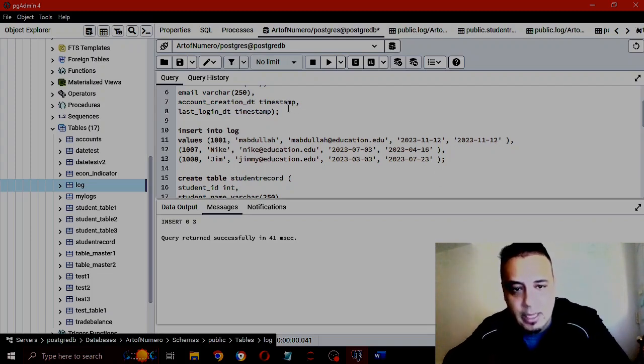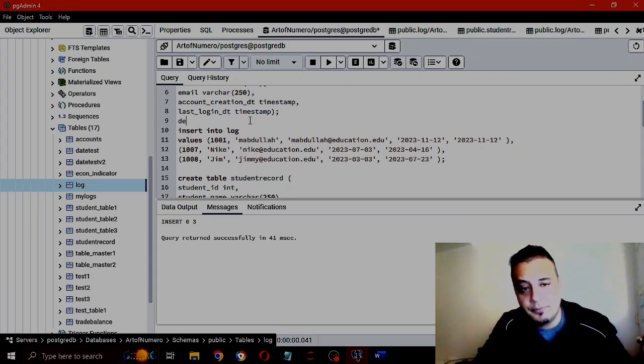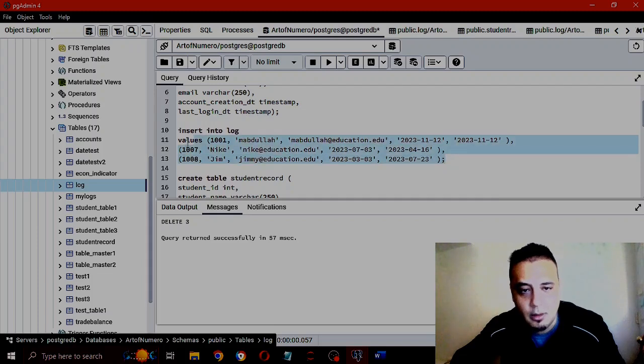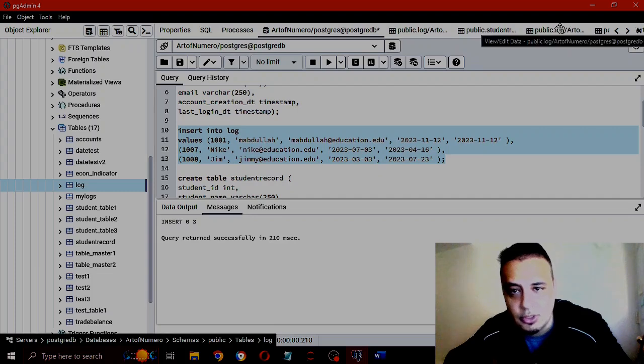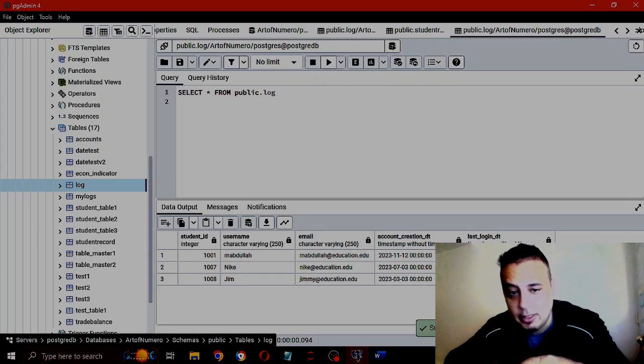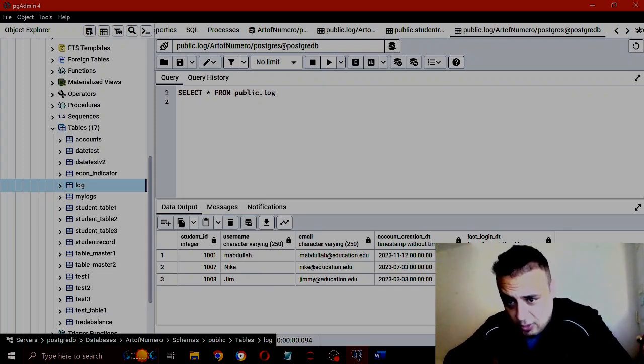not the current date. And one more time, I'm going to delete the values from the log, and reinsert the values for the log. And now let's go ahead and check the log. There you go. So student ID 1001, Abdullah, which again, its username is misspelled, but don't worry about it, has a last login date of 11/12.